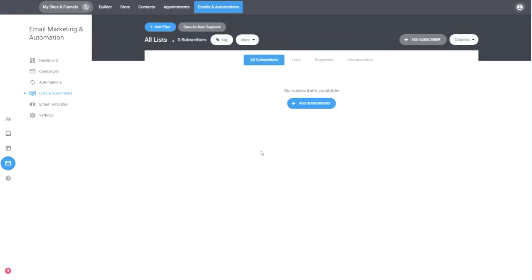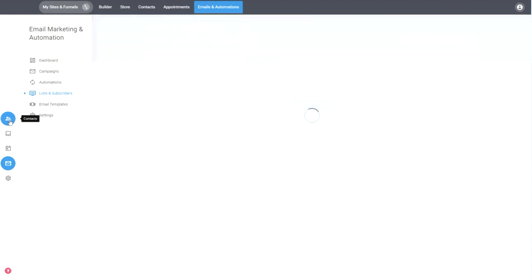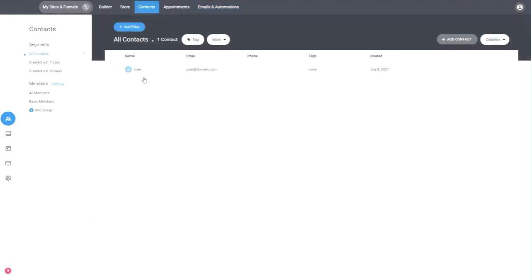So what are the other ways to add subscribers to your list? If you already have contacts in your contacts area, like this user for example, we can add them to be a subscriber. Not all the subscribers are contacts, and not all contacts are subscribers, because you might not want to email all the contacts that you have.